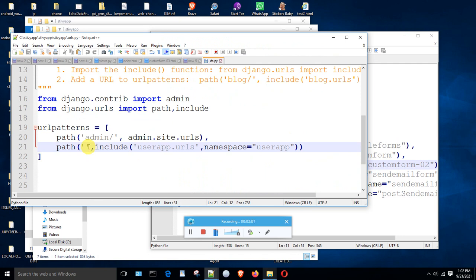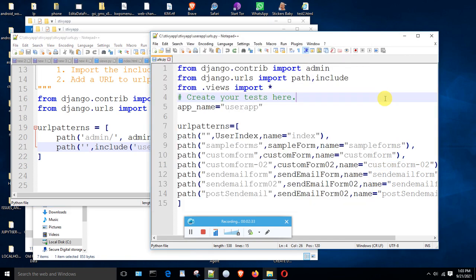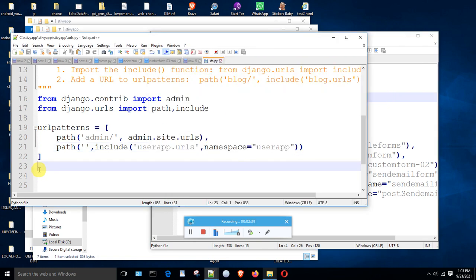urls. Okay. Now that being said, please pay attention to this other side. Namespace is equal to this user app that you are seeing here. This one is the name that you declared in the URLs file. Do we get it? This one is a folder name, but this one is the name that we declared in the URLs file. Good. That's the one that we're going to use here. Are we together? So that is settled, right?